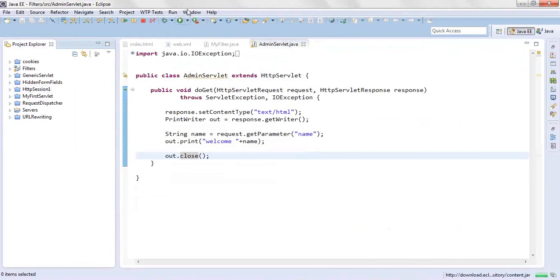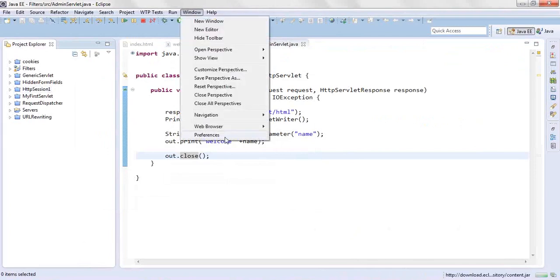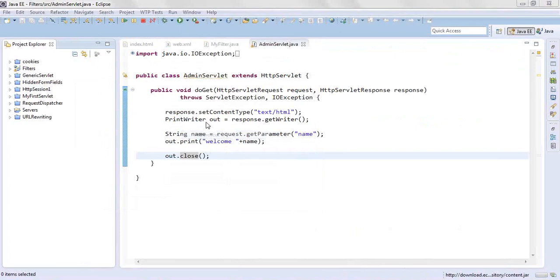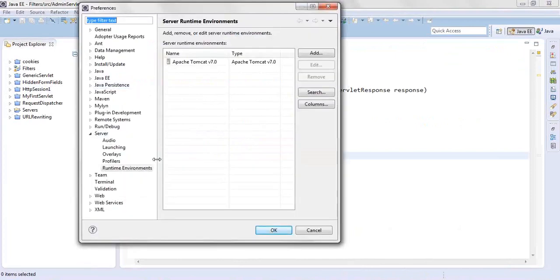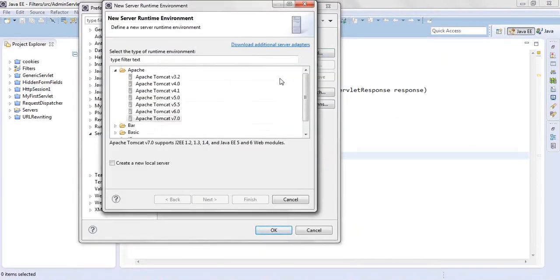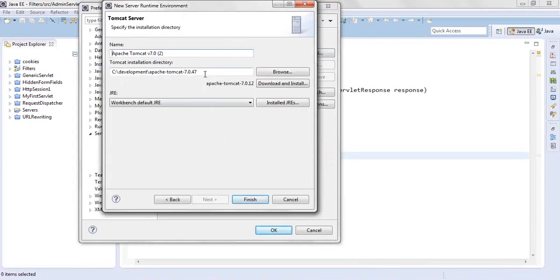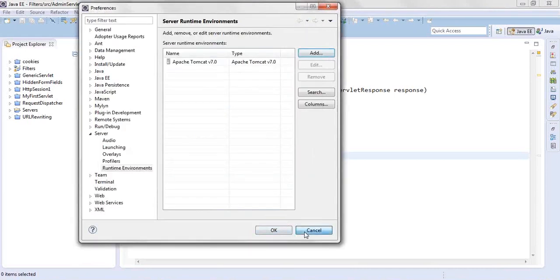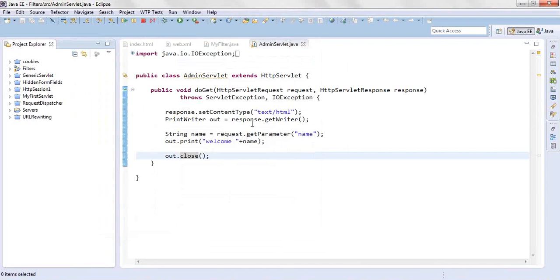I'll repeat again. Go to Windows, go to preferences. Then go to server, runtime environment, click on add, select Tomcat 7. Click on next, then provide the location of the Tomcat directory. Please ensure that you don't give the bin directory over here. Click on finish, then click on OK. Here, Tomcat is configured with Eclipse.